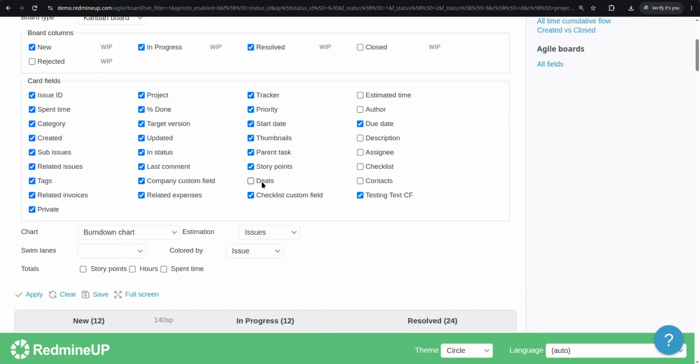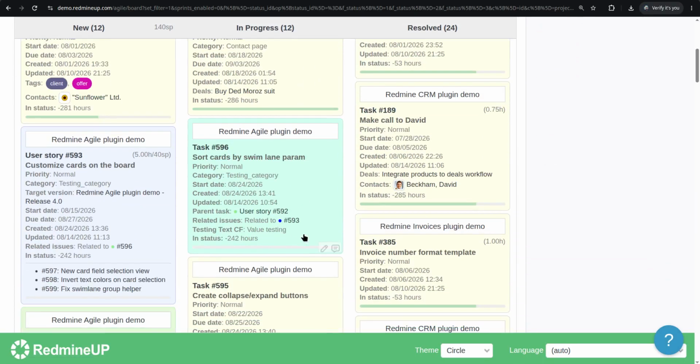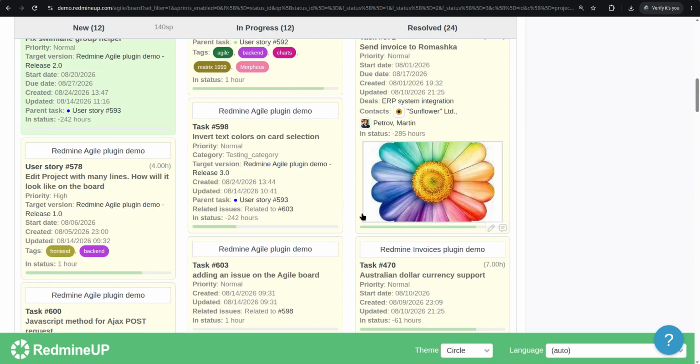Deals. Actually, this is part of the contacts plugin that I have shown you earlier. So these deals and contacts are actually custom fields, and as custom fields, they could be visible, of course, on the Agile board. So I enable deals and contacts both because they are part of the contacts functionality and plugin. I just want to show you simultaneously at the same time. So I click apply and see that we have contacts here, David Beckham, and let's see if we have deals.